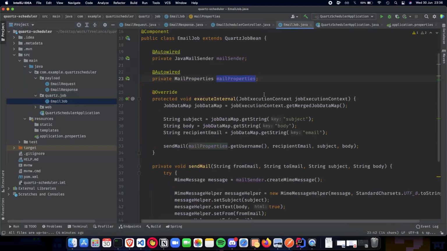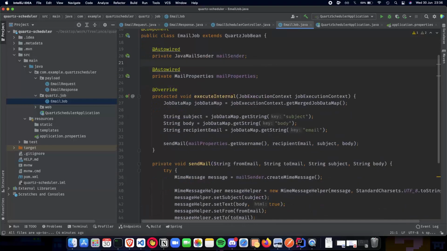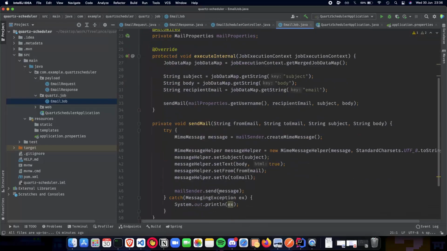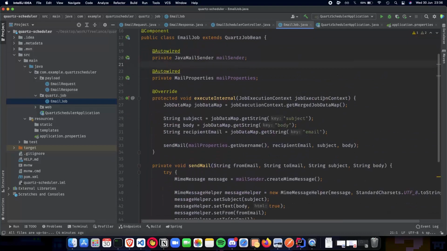Next comes in the email job, which basically is the heart of our application. It uses mail sender and mail properties to then create the message and then send it. And we also handle job execution context and the job data map in this set of lines of code, and make sure that the appropriate email is sent to the appropriate person.